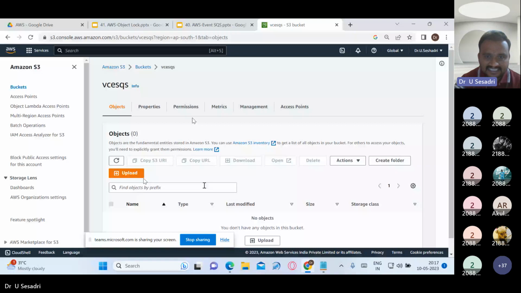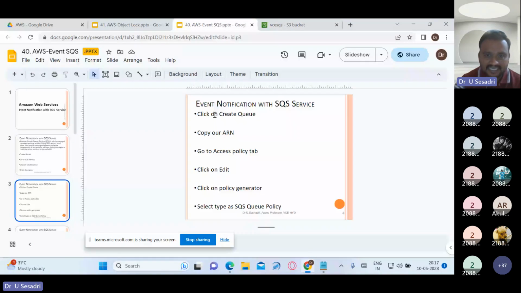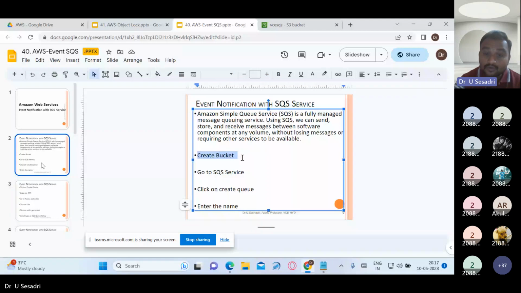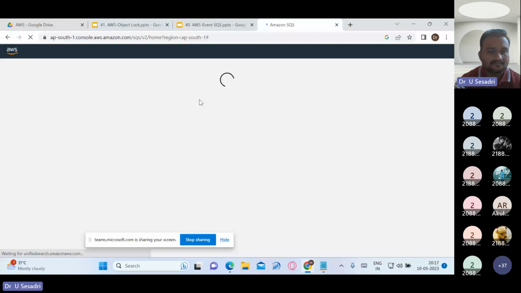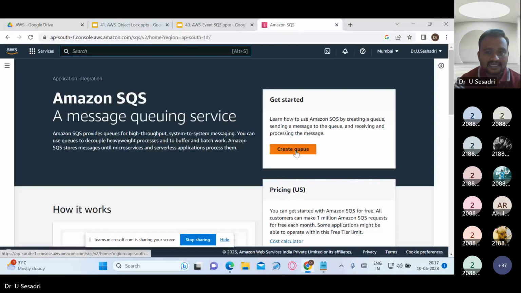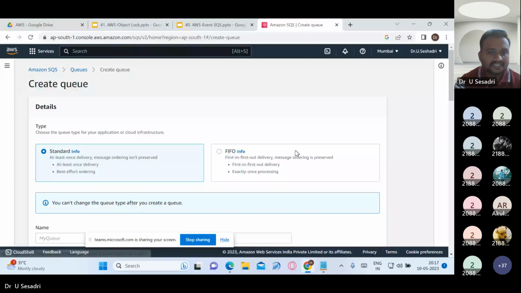Now the next step. First, I created the bucket. Next, we go to the SQS service. We can type SQS, Simple Queue Service, in the search box. Click on SQS. Click on create queue. Here we have to choose the details.